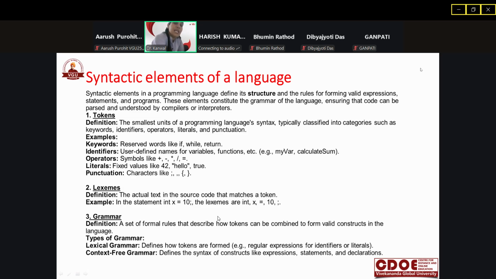Now, the first element we need in a programming language is tokens. So what is a token? The question comes to your mind. This is the smallest unit of a programming language. Syntax is typically classified into categories such as keywords, identifiers, operators, literals, and punctuation. Keywords are the reserved words like if, while, return. In C language, we are using the return statement. An identifier is a user defined name for variables, functions, etc.